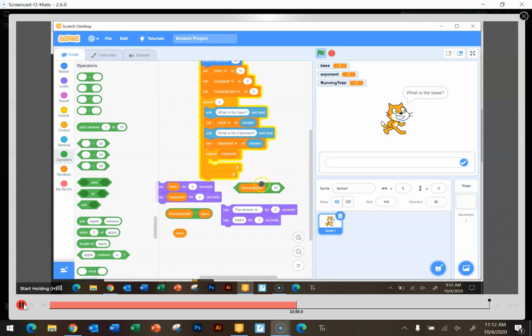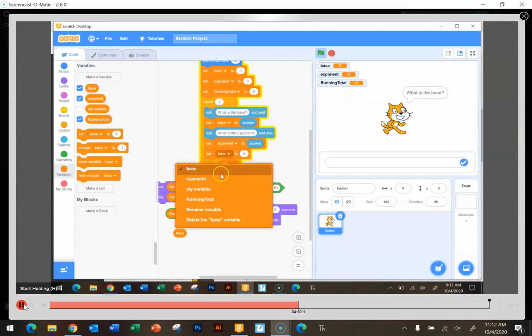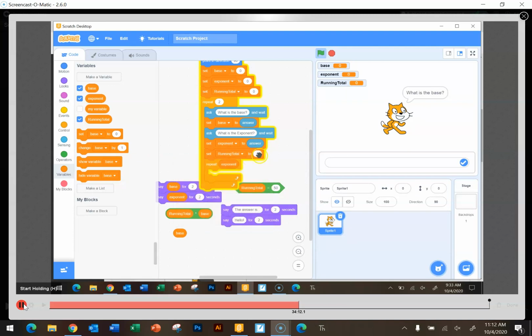So it's going to run exponent times. I think this is me right here figuring that I do not actually need that block, so hopefully I'm getting rid of it in a second. All right, now we're going to set our running total to the base. Because the base times itself 1 time is just the base, right?